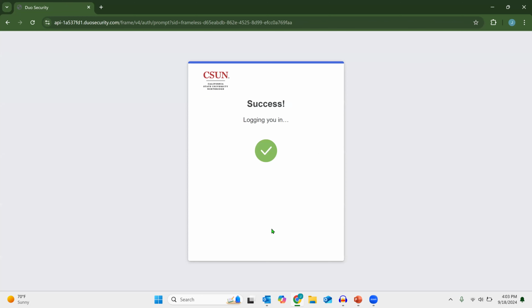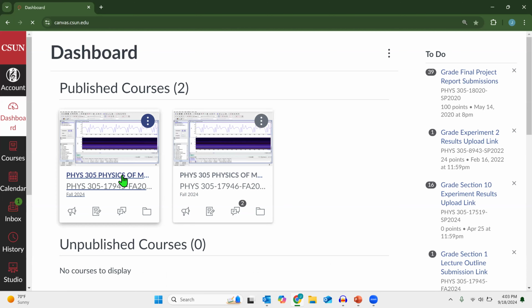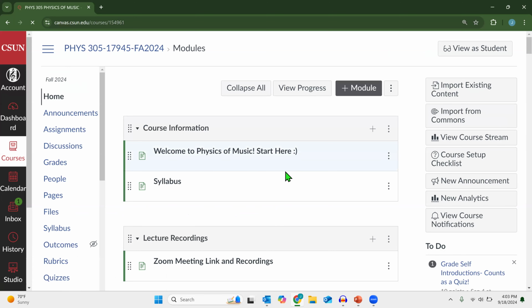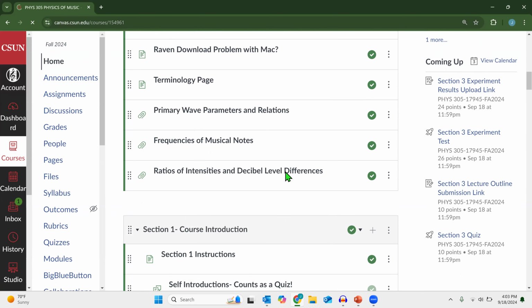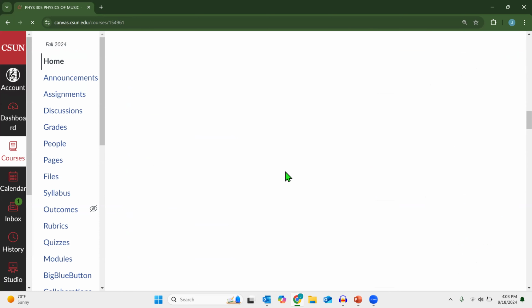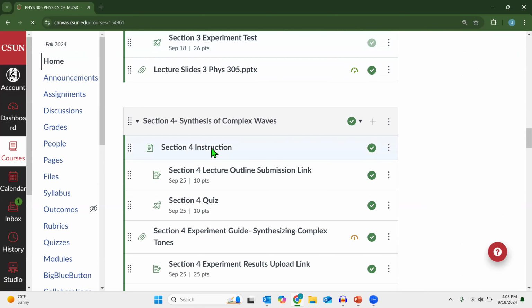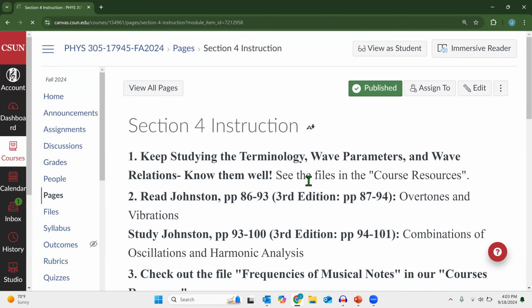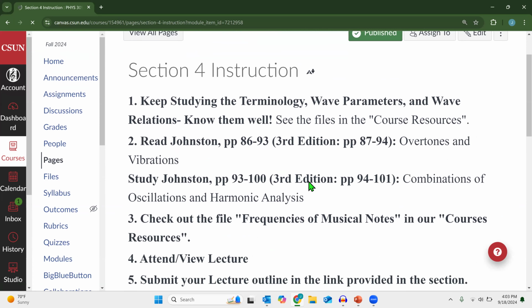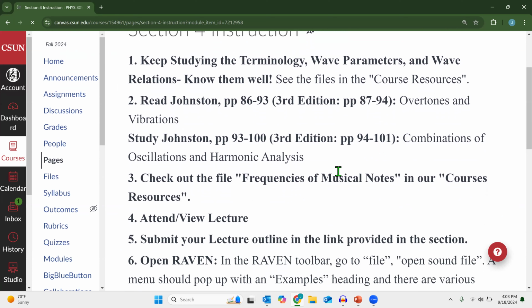So let me log in to our Canvas page. Just take a look at that really quick, show you what's going on. Then I'll open up Raven to show you what it should be looking like. But ultimately, we come on down to section 4, instruction. And it says, hey, keep studying the terminology, good. File frequencies of musical notes, good, we'll be referencing that.